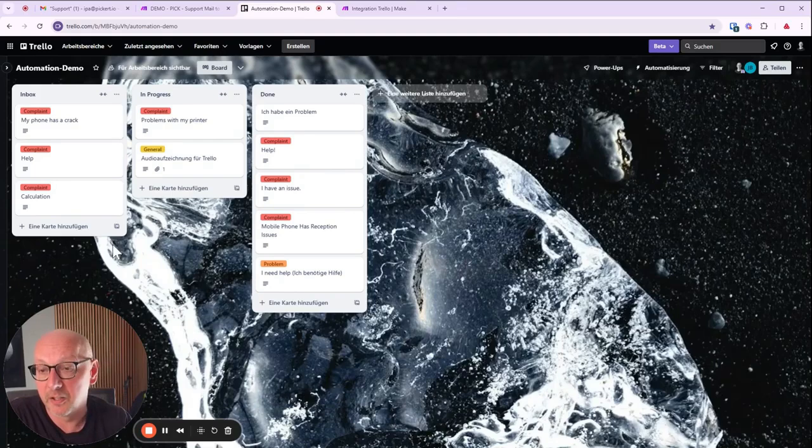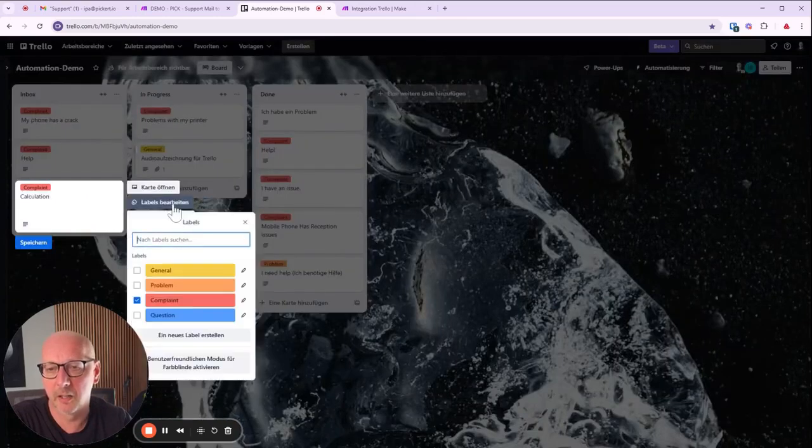You can also see these colored labels on the cards, for example, here, complaint, general, problem. And what I want is that when such a ticket is created, the label is set correctly right away. How does that work in Trello? You can go to edit labels here, and then you can create as many labels as you want in different colors. And here I've just created these 4: general, problem, complaint, and question.